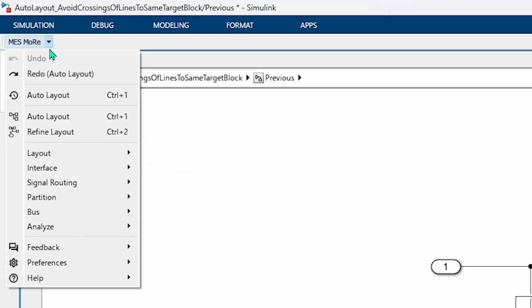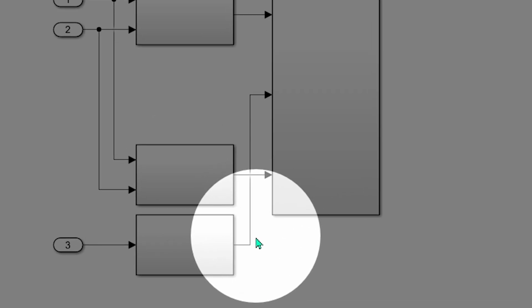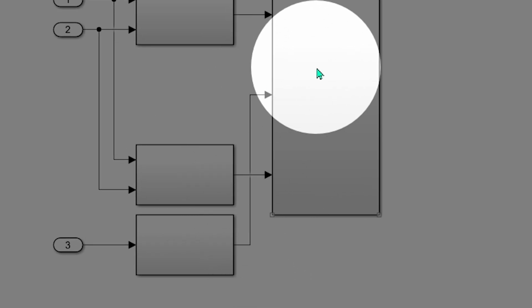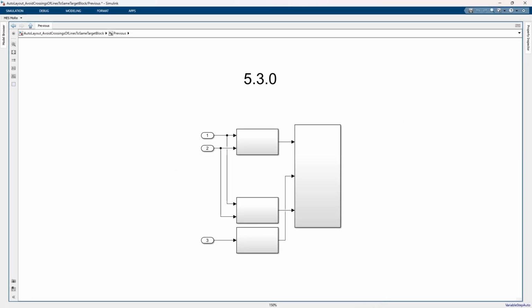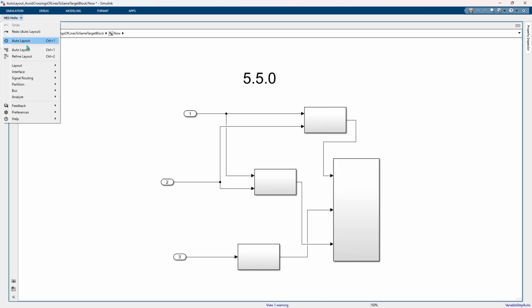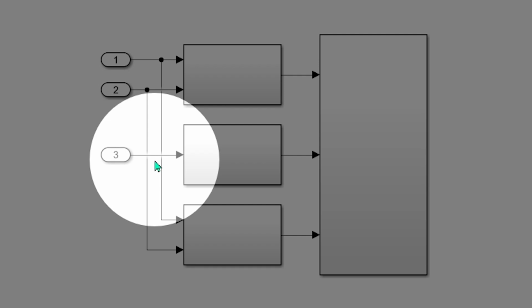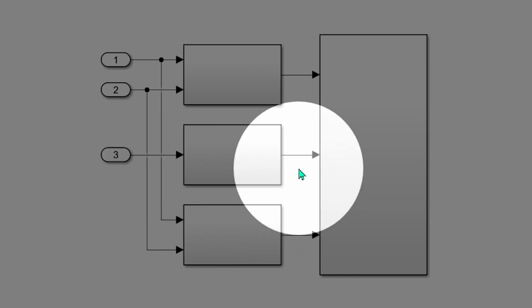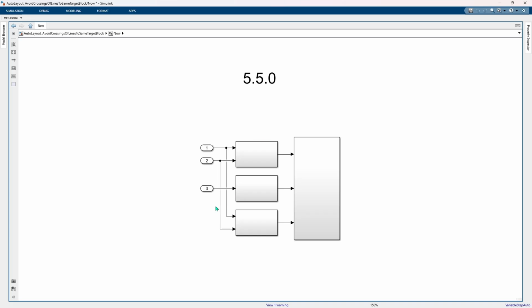I'm going to use auto layout on this model here, and it's the old version, and you can see we have a crossing between lines leading to the same block. This doesn't look very pleasing, and so we changed this behavior. Let me show you the result in the new MoRe version. As you can see here, we have an additional crossing, but we don't have crossings in lines leading to the same block, and we find this more appealing. So yeah, this is the first change. Let's head over to the second one.